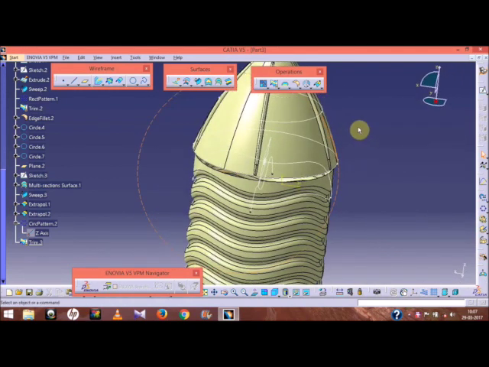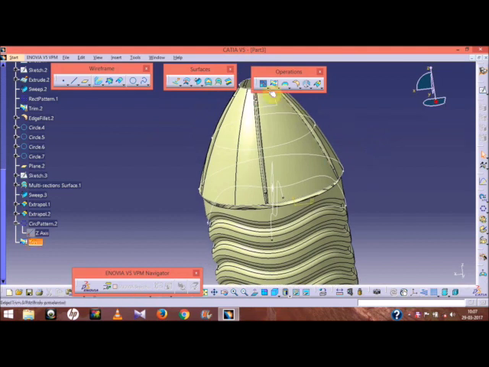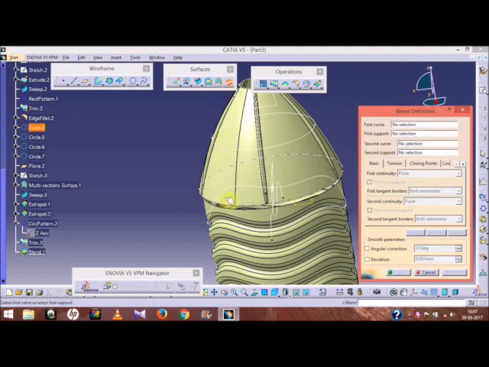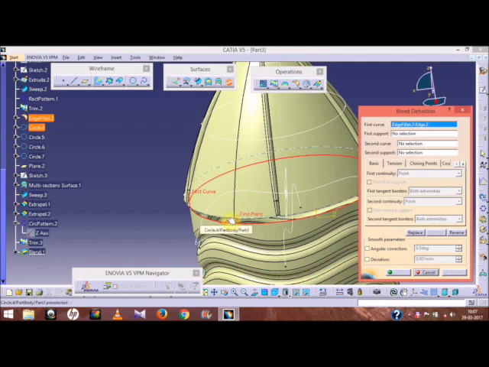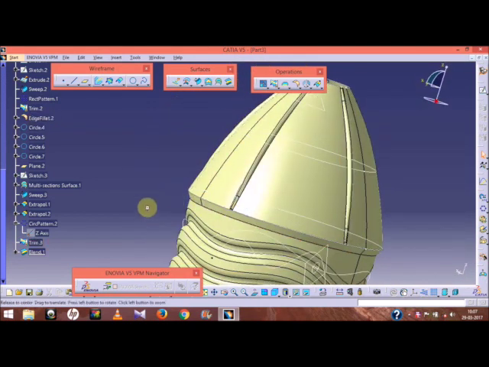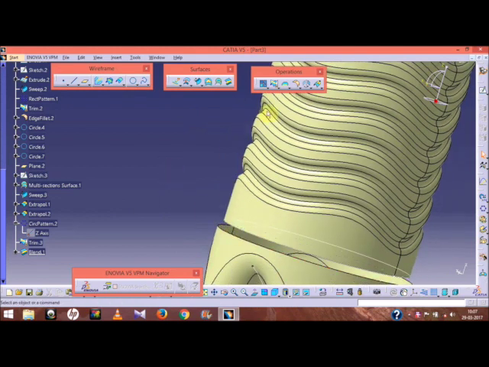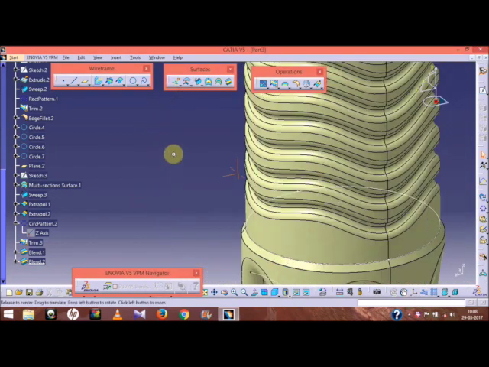Now go to the option, either you can go for the option multi-section, or you can go to the option blend. So here the multi-section and blend options are also there. I will go to the option blend, select these surfaces and select this part, take OK. And you can see it will be filled, and we have to do the same for this part. Now go for the blend, this part, click OK. So you can see our part is almost ready.